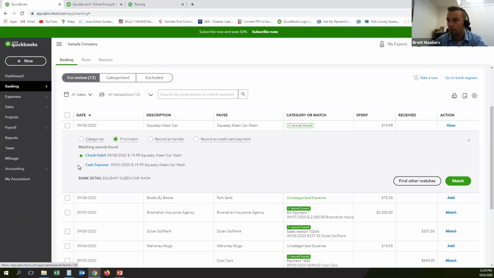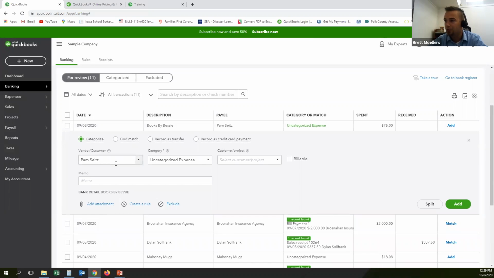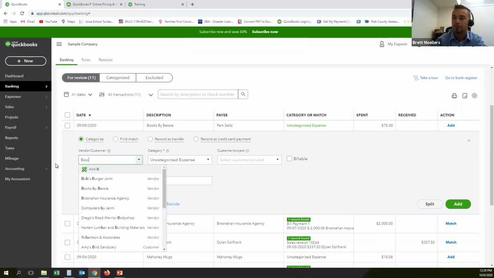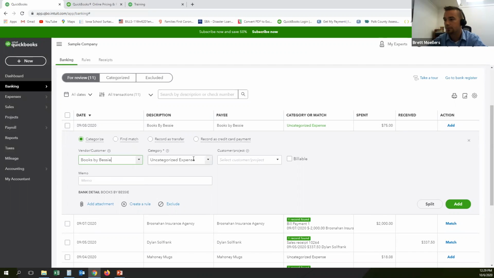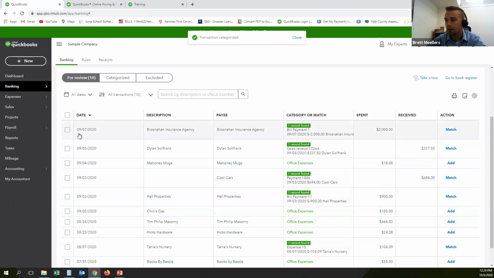And same thing for Squeaky Clean Car. We see a couple transactions trying to match up there. And we know that one's for Squeaky Clean Car Wash. We can go ahead and match them up. And I'm going to work quickly through these so I'm not taking up too much of your guys' time while I'm sitting here. We will go through and match these up.